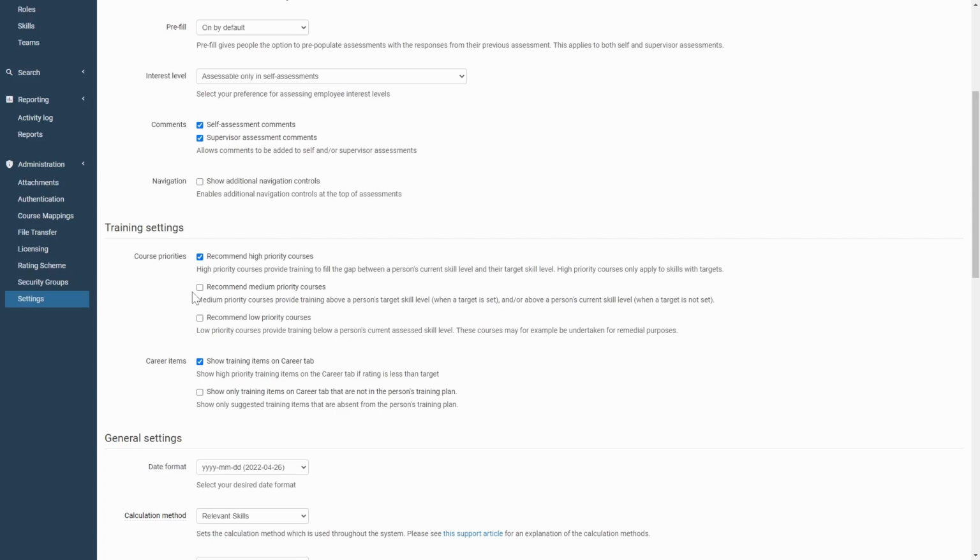So if you have someone who has a target of 4 and a rating of 3, then Skillspace will assign them training material to help them upskill to that 4, but also if you're using a 1 to 5 scale and you have training available that is useful to getting to a level 5, Skillspace will assign that training as well. The final option will ensure that staff members are assigned training material not according to what target they have, but just whether or not they've been assigned the skill.